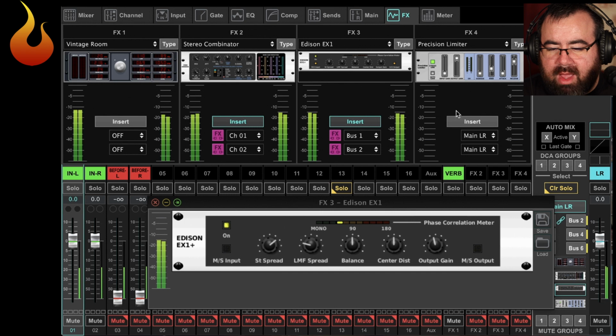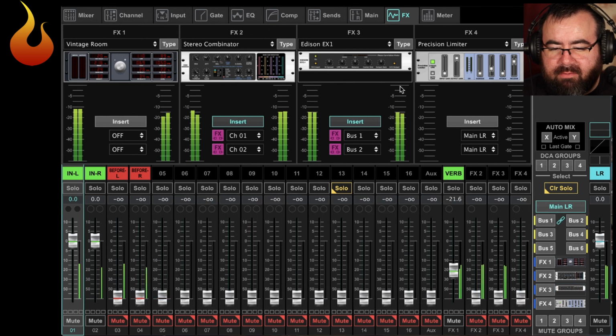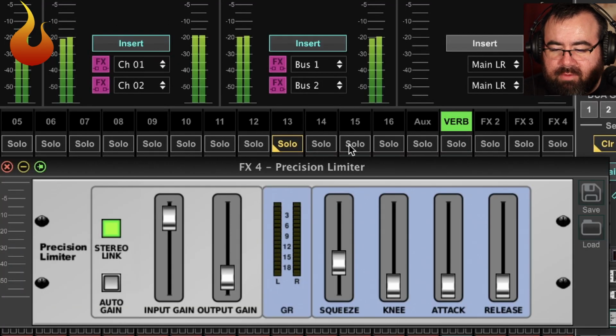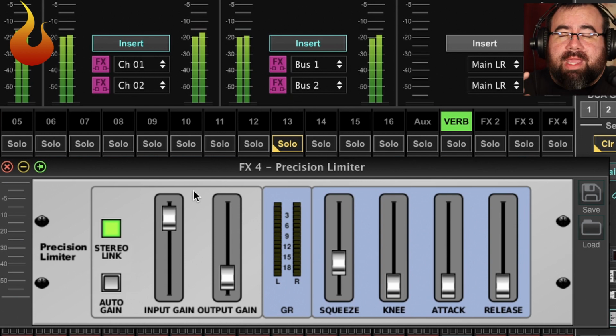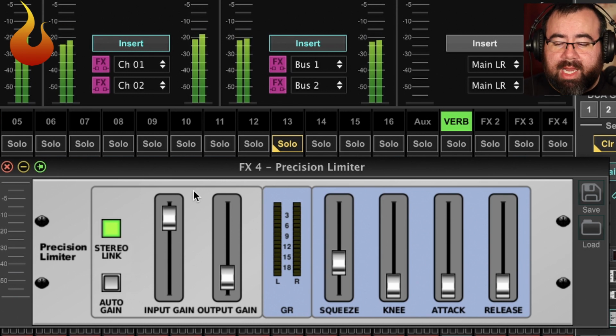Okay, finally, we've got the precision limiter. I've done a few videos on this now, so hopefully you have an idea of what this does. But what's happening is this is a brickwall limiter, meaning that it's taking our overall peaks and we're pushing our level into a ceiling. The ceiling is protecting us from digital peak. And so we end up with a hotter, louder, thicker signal that is also at the same time protected from digital distortion, which is really important when we're streaming online.